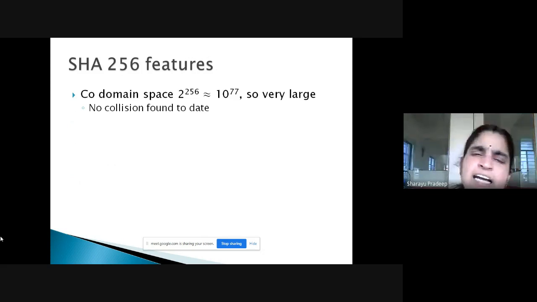Let us say there were only 2 bits, 2 positions. So what are the different possibilities? 0 0, 0 1, 1 0, and 1 1, that is 2 power 2. If there were a 3-bit output, there will be 0 0 0, 0 0 1, like that. 8 outputs, 2 into 2 into 2, 8 different outputs. Like that, if there is a 256-bit output, it is 2 into 2 into 2, 256 times. That's a very large number. So the output space is very large.